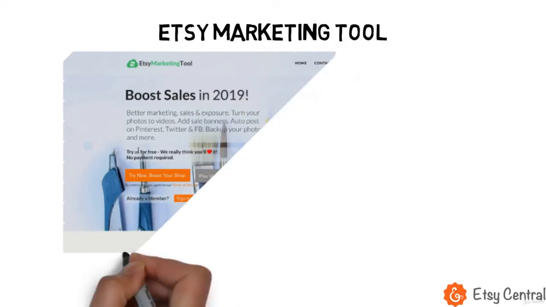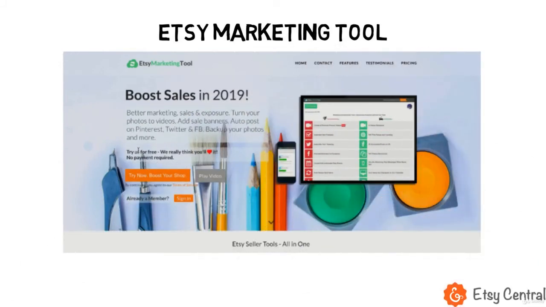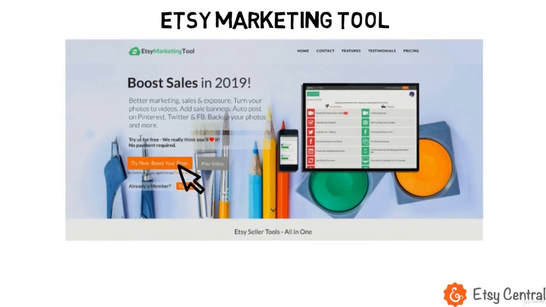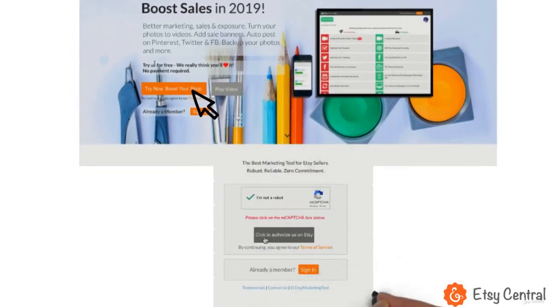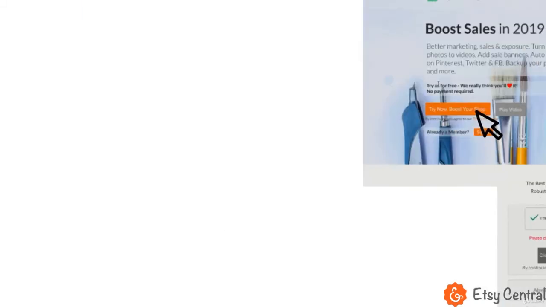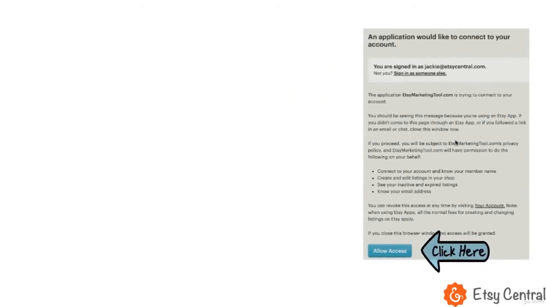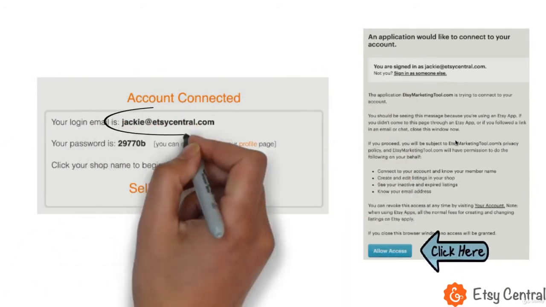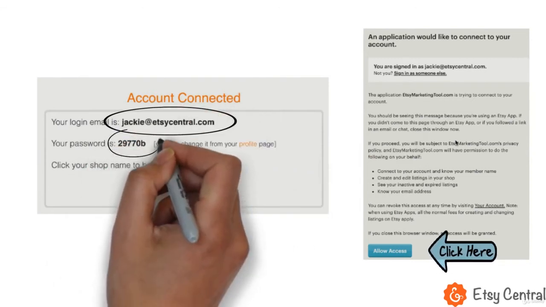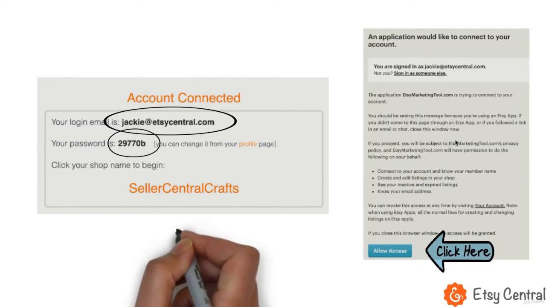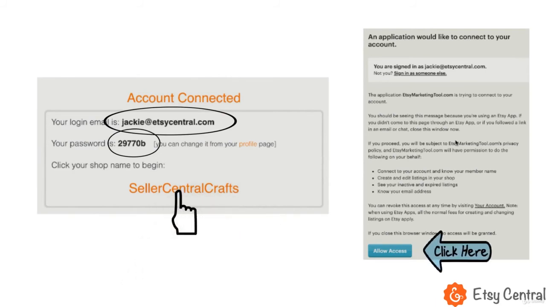Okay, so here we are at Etsy Marketing Tool. So, first thing you're going to want to do is navigate to this Try Now Booster Shot Video. And then click that you're not a robot, fulfill the CAPTCHA, and then click to authorize this on Etsy. And then, if you're already signed in, it'll automatically pop you over to your shop manager. And all you have to do is hit Allow Access. Account connected. Your login email is, your password is, click your shop name to begin. So go ahead and click your shop name.